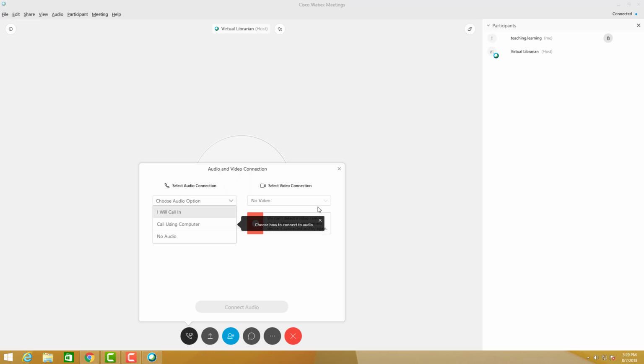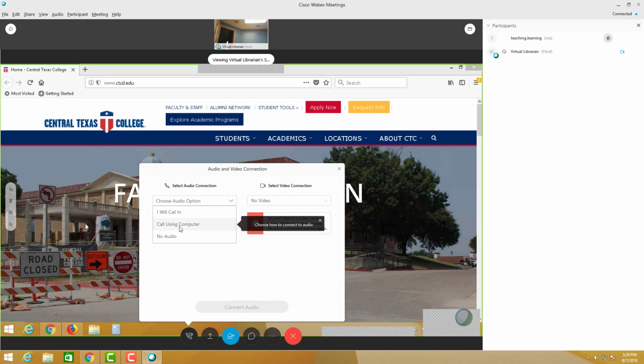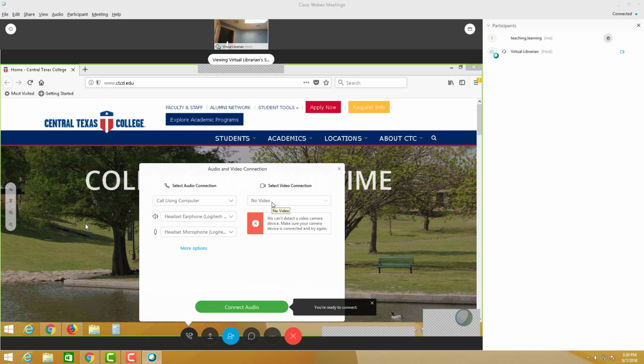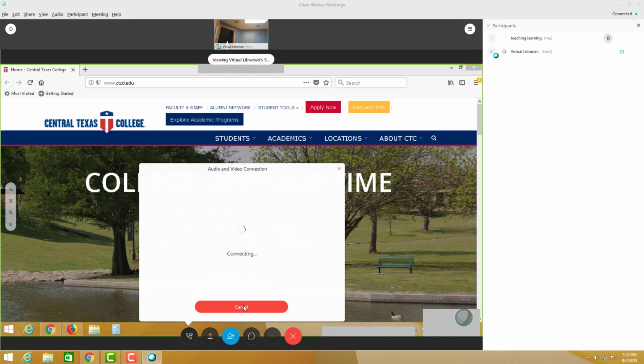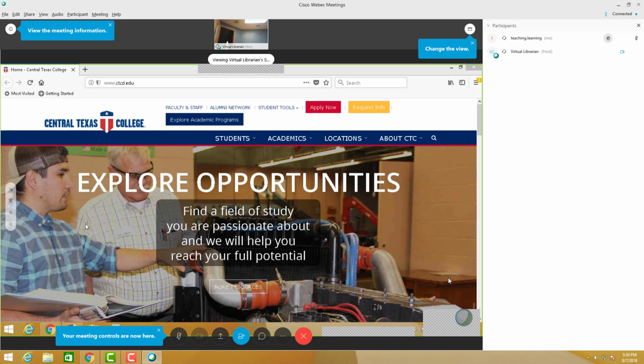When you are logged in, you should see your audio and video connection screen. This will allow you to connect by phone or calling in by computer. You can also choose to add your video at this time. You'll notice that when you use call by computer, it will give you your headset and microphone options. Then click on Connect Audio. You are now fully connected to the virtual library seminar.